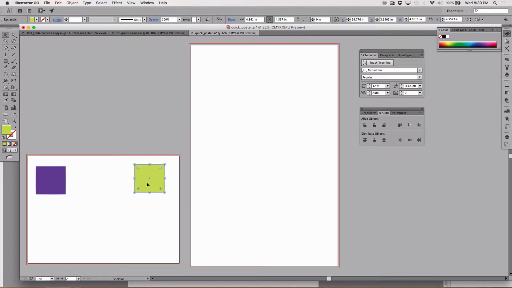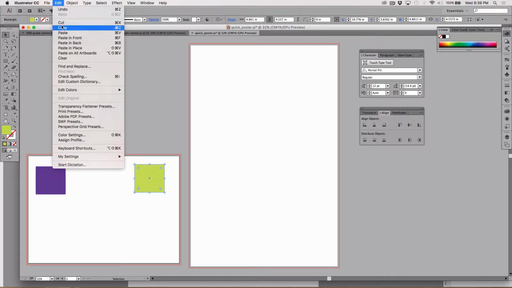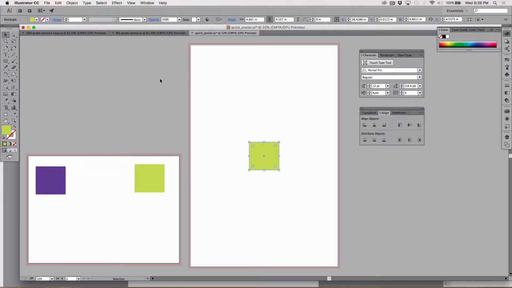So next, I'm going to copy this. Command C is the key command. It's Edit, Copy, Edit, Paste. Command C, Command V. So paste. And I'll put this one over here. Click on this artboard. Why isn't that the one that's selected?